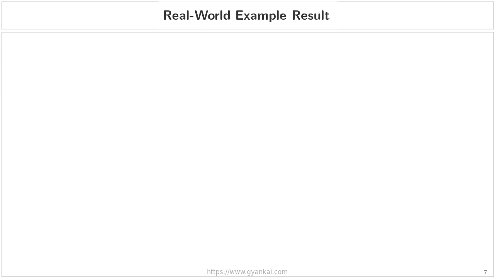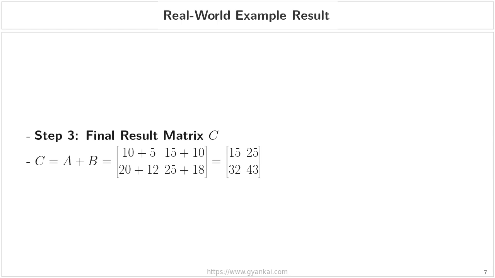Real-world example result. Now, moving to the final step of our inventory example, we will construct the final result matrix, which we shall call Matrix C. To find this, we state that Matrix C equals Matrix A plus Matrix B, as we calculated in the previous slide. We place the addition of the corresponding elements into their respective positions within the matrix. Specifically, in the first row, we have 10 plus 5 in the first column and 15 plus 10 in the second column. In the second row, we have 20 plus 12 in the first column and 25 plus 18 in the second column. Once we perform these additions, we arrive at our final result.